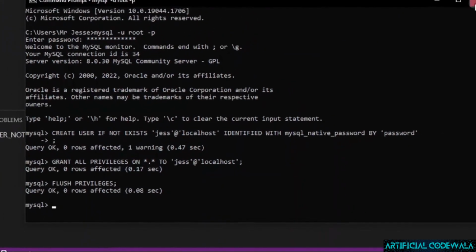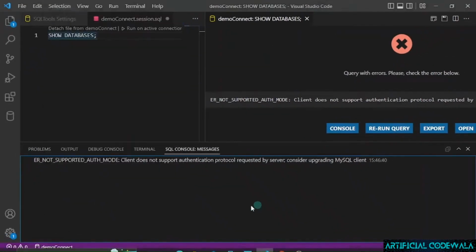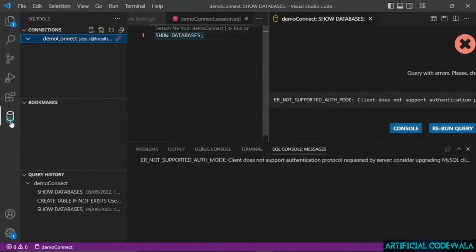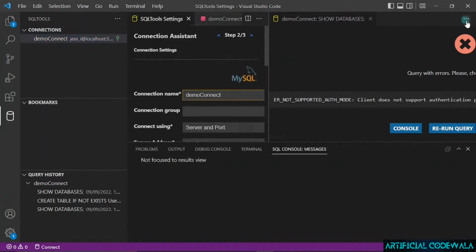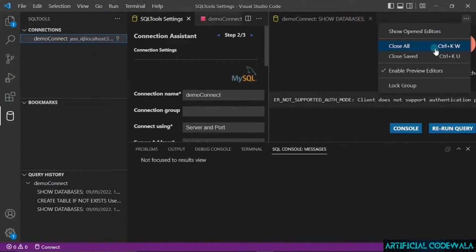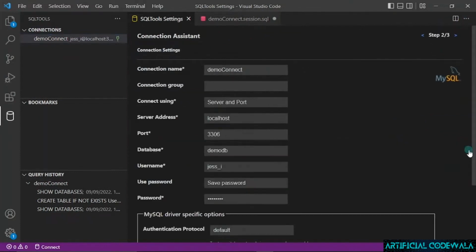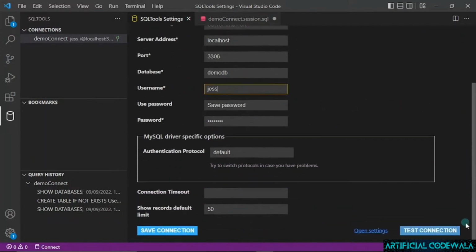I'm going to close this right now, and let's come right here to modify our connection. So first things first, that means it's connected. Now I'm just going to edit it. I can always close all and close this so I have enough space. I'm going to change this to Jess, because that's the new username I created. I use the same password, which is password.